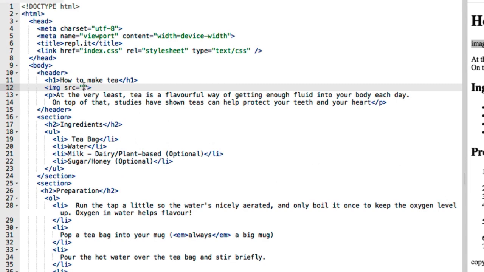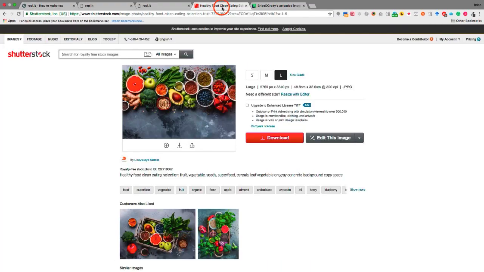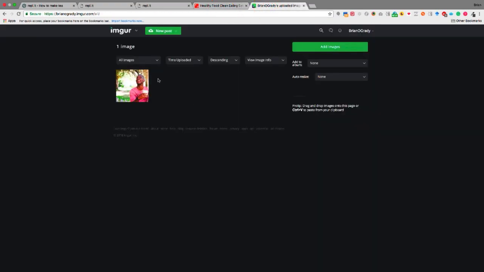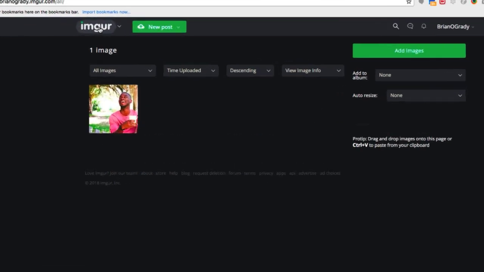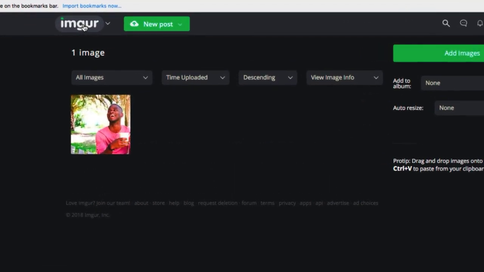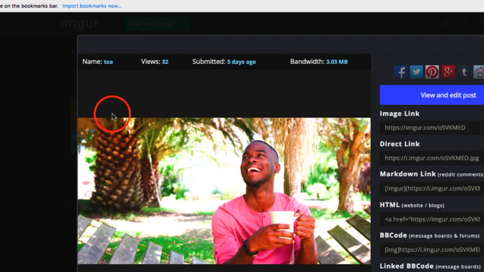So in order to display an image in Replit, it must be hosted somewhere else on a hosting site. And Imgur, IMGUR, is a very popular image hosting site. So you download from Shutterstock, upload to Imgur, and then you would refer to that link inside your HTML.